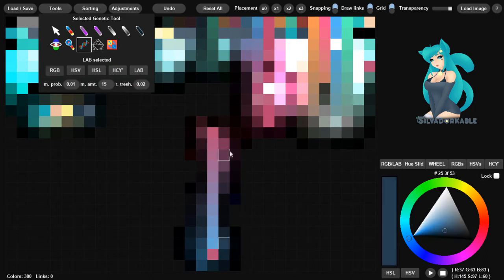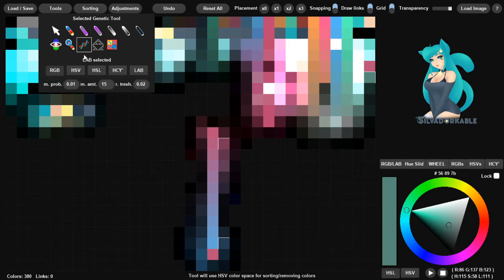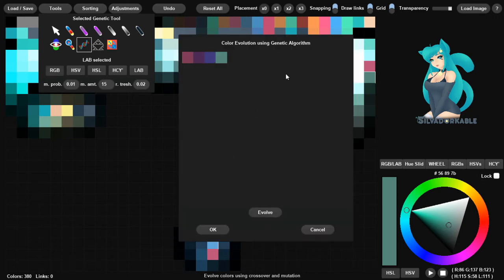Can I choose colors? Ah, there we go. Control clicking does help. So we're going to evolve. So now it's giving us a different mixture of colors to help with our palette. So you can see it kind of changing things. You can choose like, oh, I don't like that color. I don't like that color. So let's evolve it again.